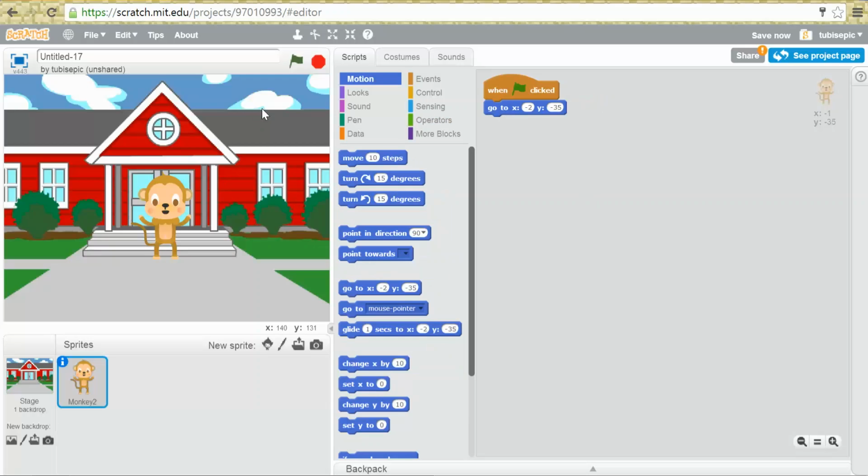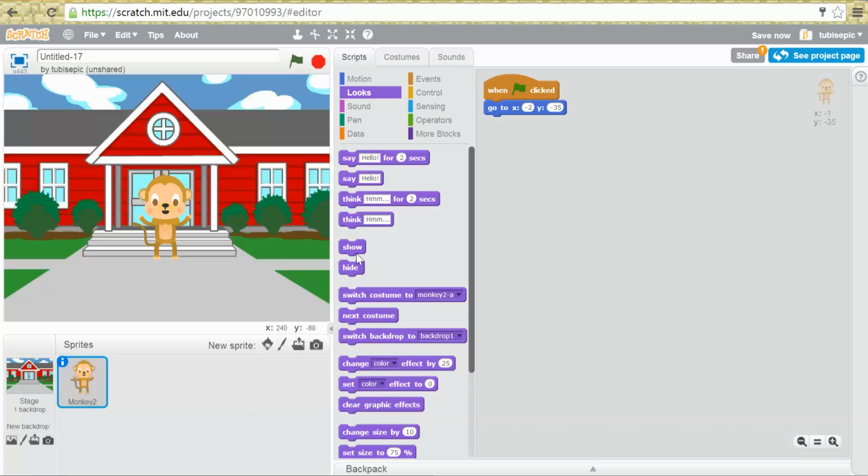And later, for when the answer shows up, I have to make him hide. So he has to show right now, so the next time you play it, it's not starting hiding. So when I do this and do this, he should appear like this.